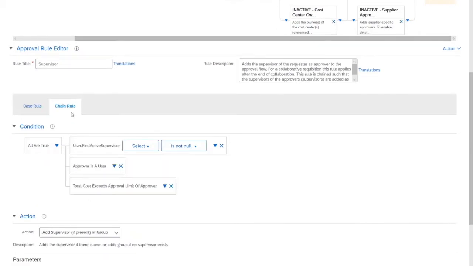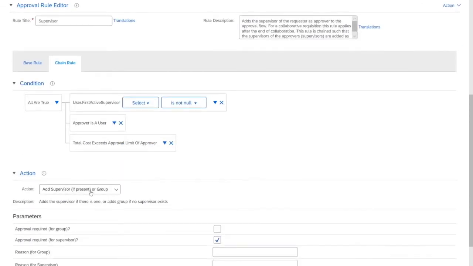So then you have the chain rule, and the chain rule here basically looks at the same thing, and it has this condition that says the total cost exceeds the approval limit of the approver in the base rule, and then it says add supervisor, and it simply adds the supervisor. And because it's a chain rule, it keeps running that rule until the total cost doesn't exceed the approval limit of the approver. And so it's going to add supervisor 1, 2, 3, 4, and then stop on number 4 if they have the appropriate approval limit. And so that is how the standard out-of-the-box rule works.